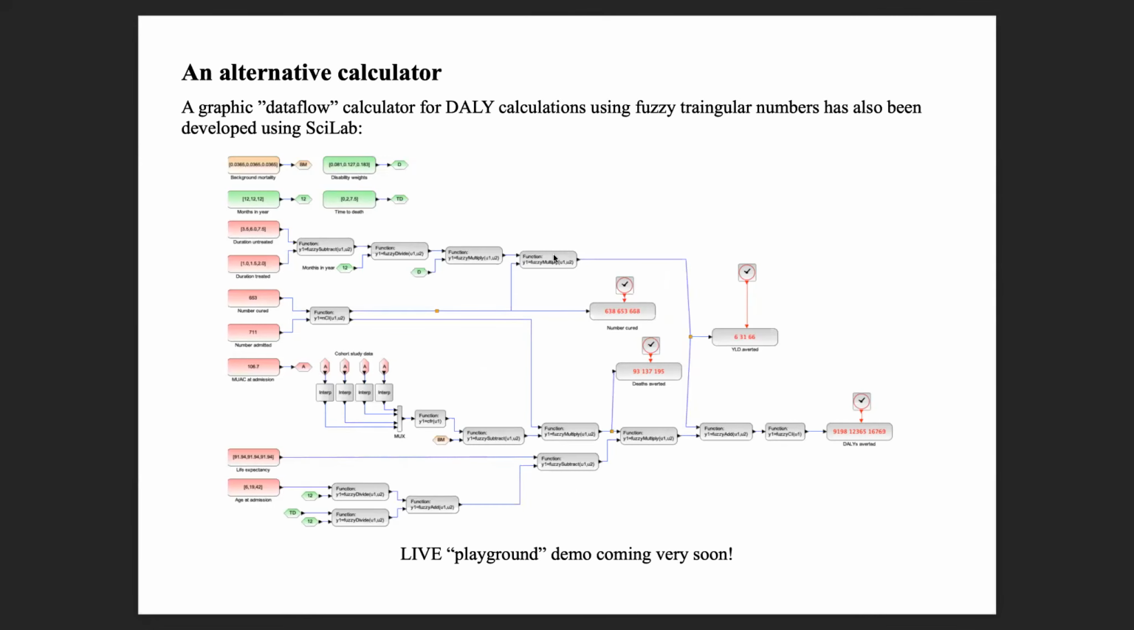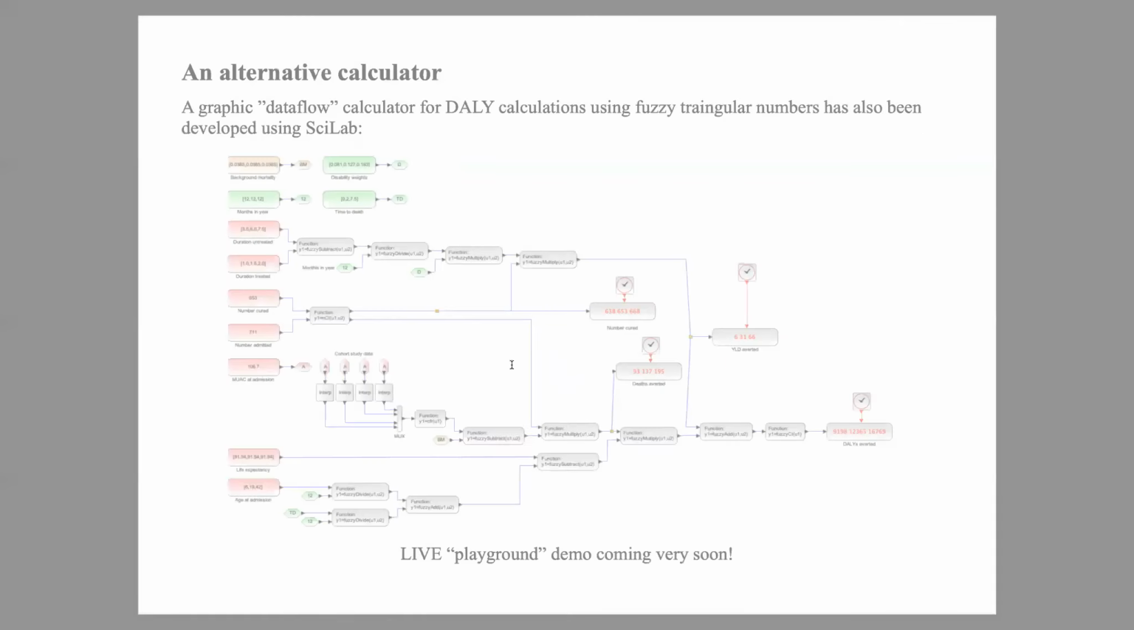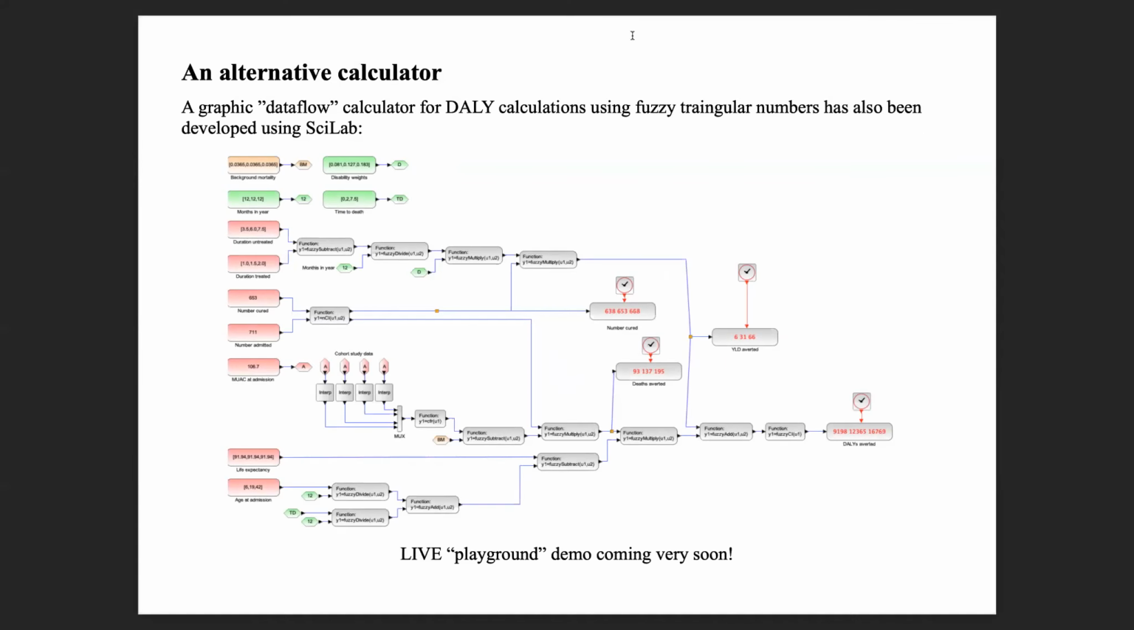Now, another calculator that we've developed that might be useful is a data flow calculator. Data flow is a way of writing programs for data calculations, and we developed that in Scilab and Xcos. And this is what it looks like. Very soon we'll have a live demo, if you can bear with me fumbling around. Stop the sharing.